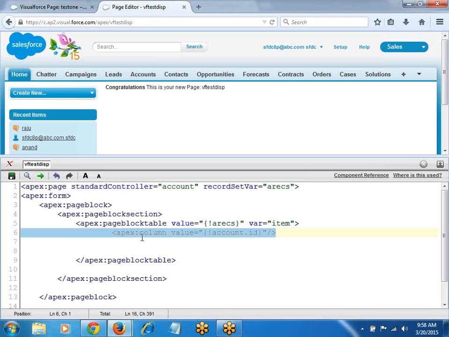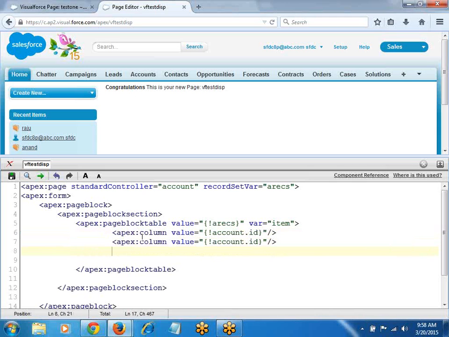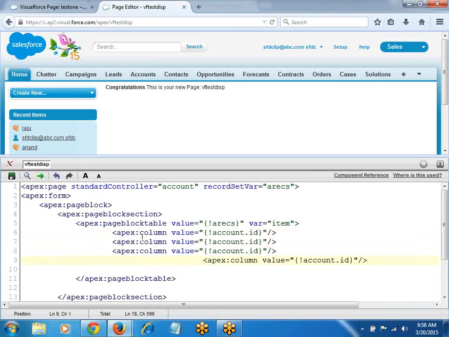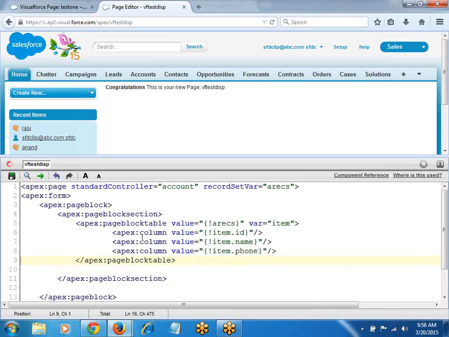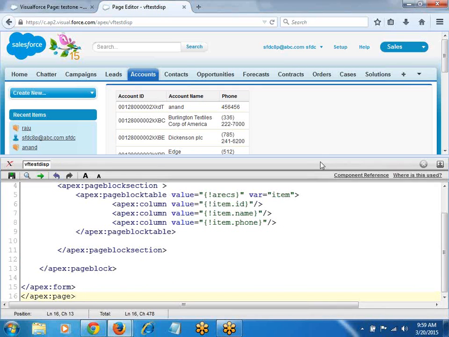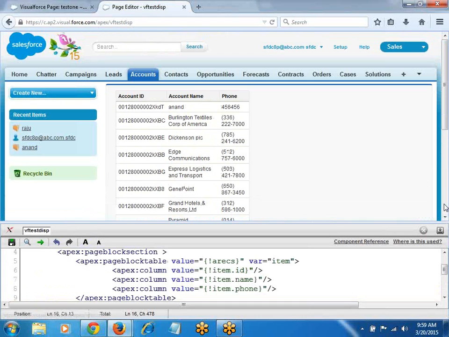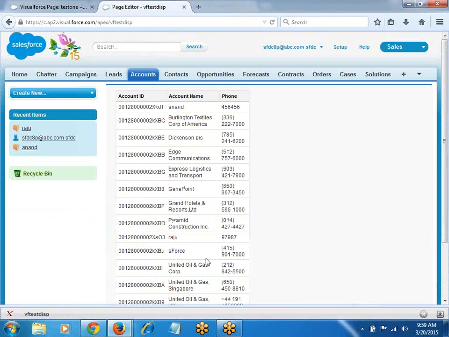While writing, you can copy. Account.Id, account.Name, item.Id. Each record should be referred to with item. I can give any name, item or something. Item.Name, home. Don't say that. I can display the list of records. You can minimize that screen. I can edit.